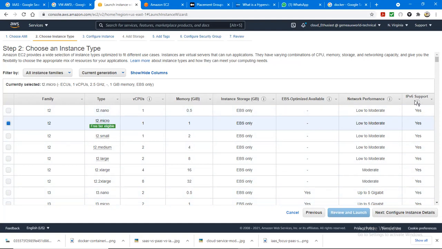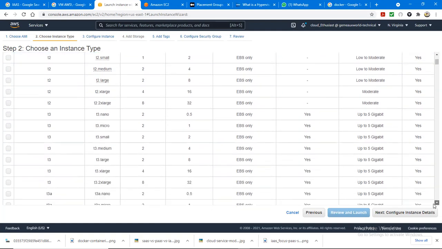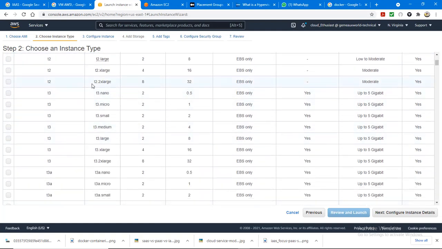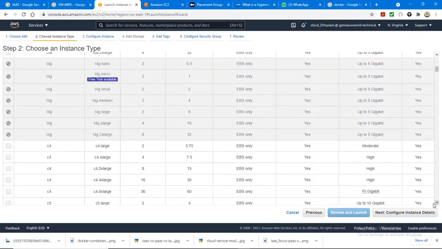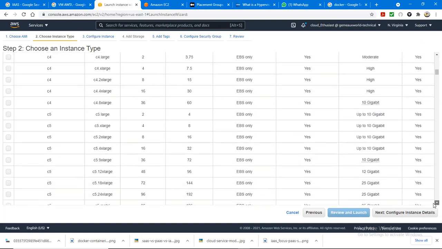This is IPv6. I mentioned IPv6 in our last class, meaning Internet Protocol version 6 support. If you go down, you see different versions. We have T2 Large. T2 Large has 8 processors and 32 gig RAM. You can see the more you go, the more you get. This one has up to 5 gigabytes throughput. If you go down, all of them come with different prices.